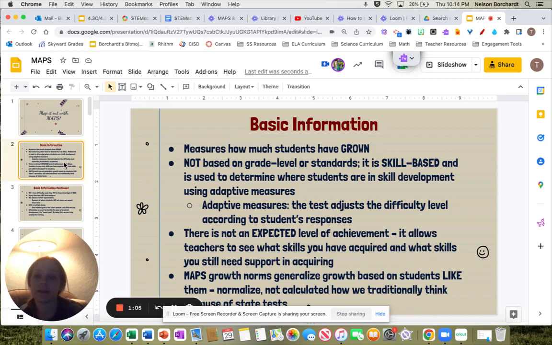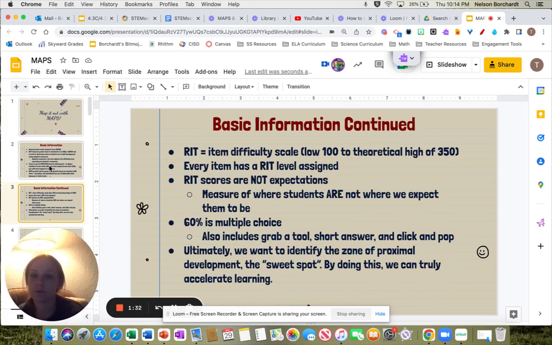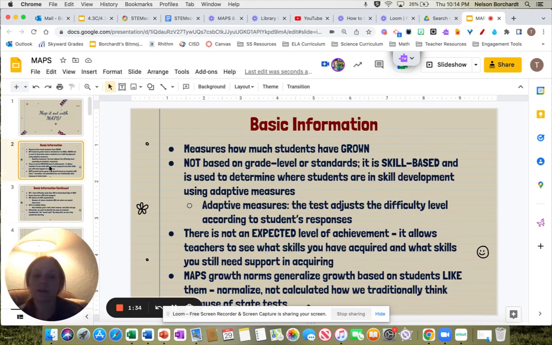So if they are scoring lower, then it will bump the ease of the question down, and likewise it will go up if they are doing well. There is not an expected level of achievement, rather it allows teachers to see what skills the students have acquired and what skills the students still need support in acquiring. MAPS growth norms generalize growth based on students like them, so they normalize, not calculated how we traditionally think due to state testing.